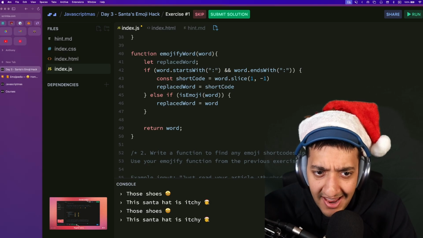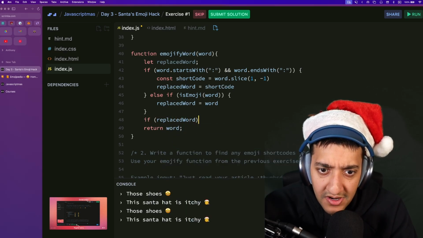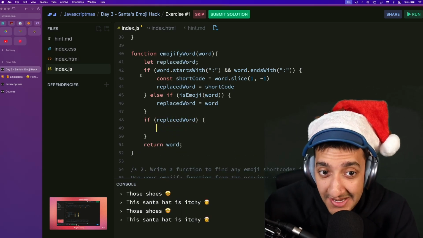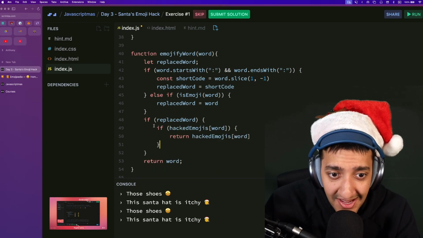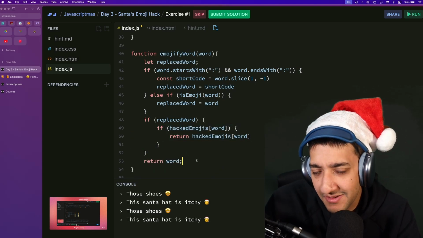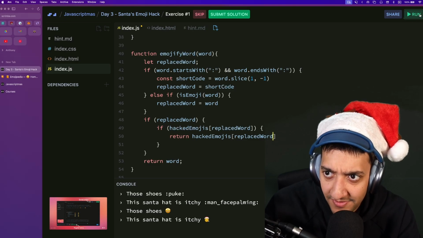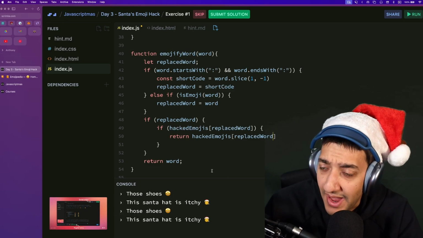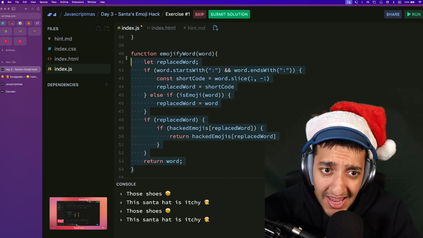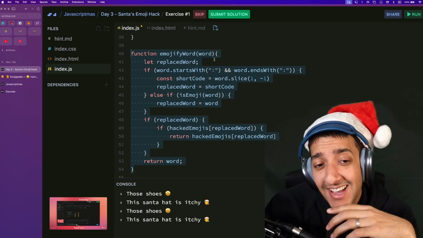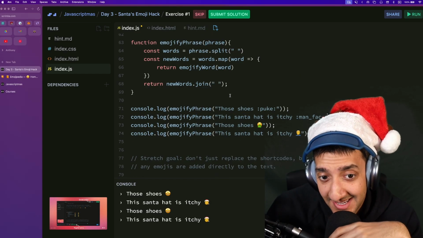And then at the end, we can say if replacedWord. So if we've assigned it a value, which means it had to have been in one of these two cases, then we just do that logic and return. Otherwise, we just return the word. Oh, yeah. And don't forget to replace all the word references to replacedWord here. And bam. This still isn't the most elegant code, but I'll leave it up to you guys when you submit your submission to try and make this a lot nicer.